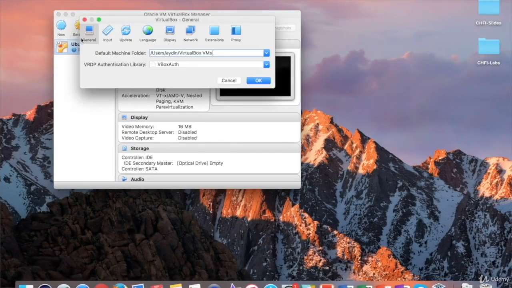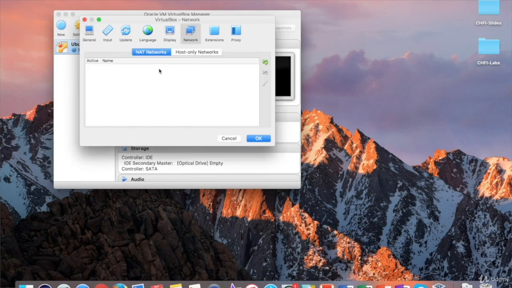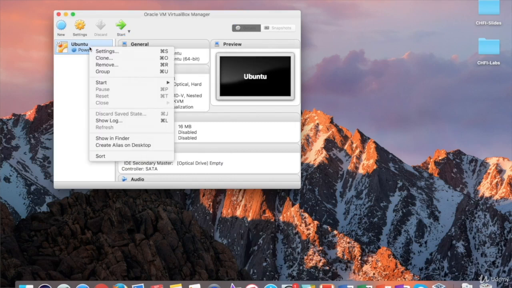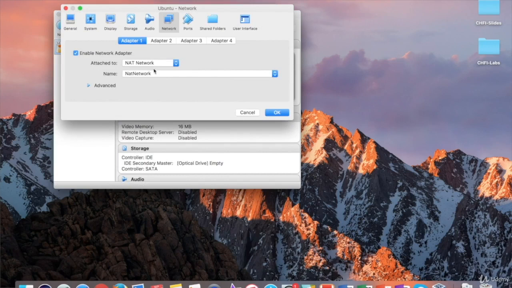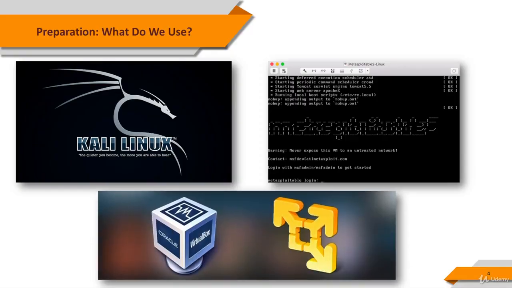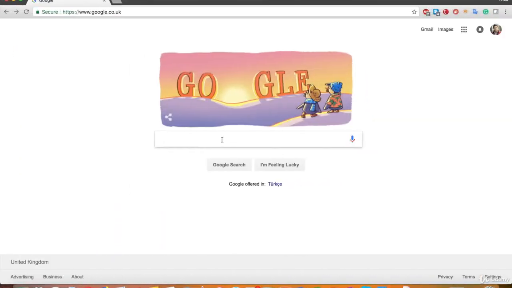Go to VirtualBox Preferences, select NAT Networks under Network, add a new NAT network, then go to Virtual Machine Settings. In the Adapter 1 tab under Network, attach the virtual machine to NAT Network, and choose the NAT network you created. If you're using one of the VMware tools such as VMware Player, Fusion, or Workstation, using NAT mode for network interfaces will be enough for the virtual machines to see each other.